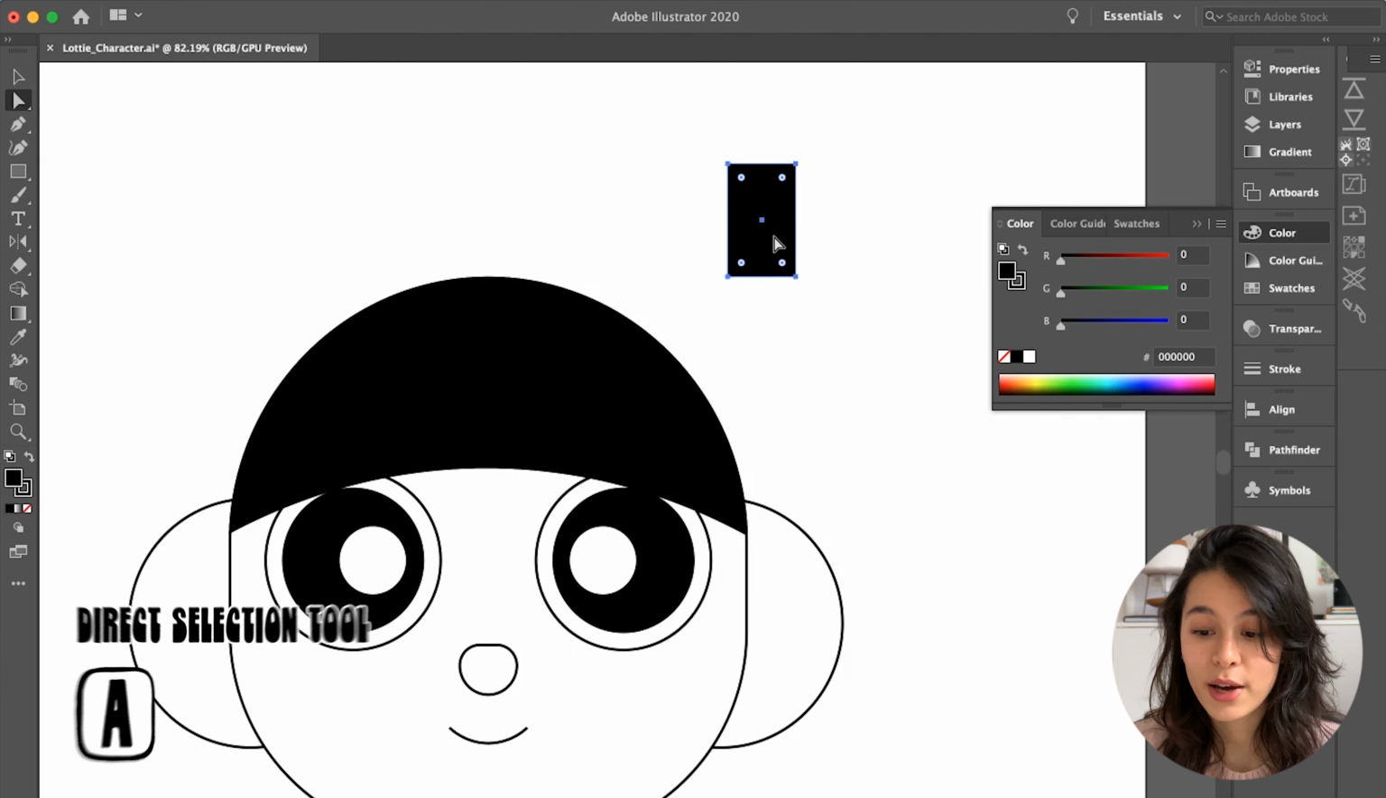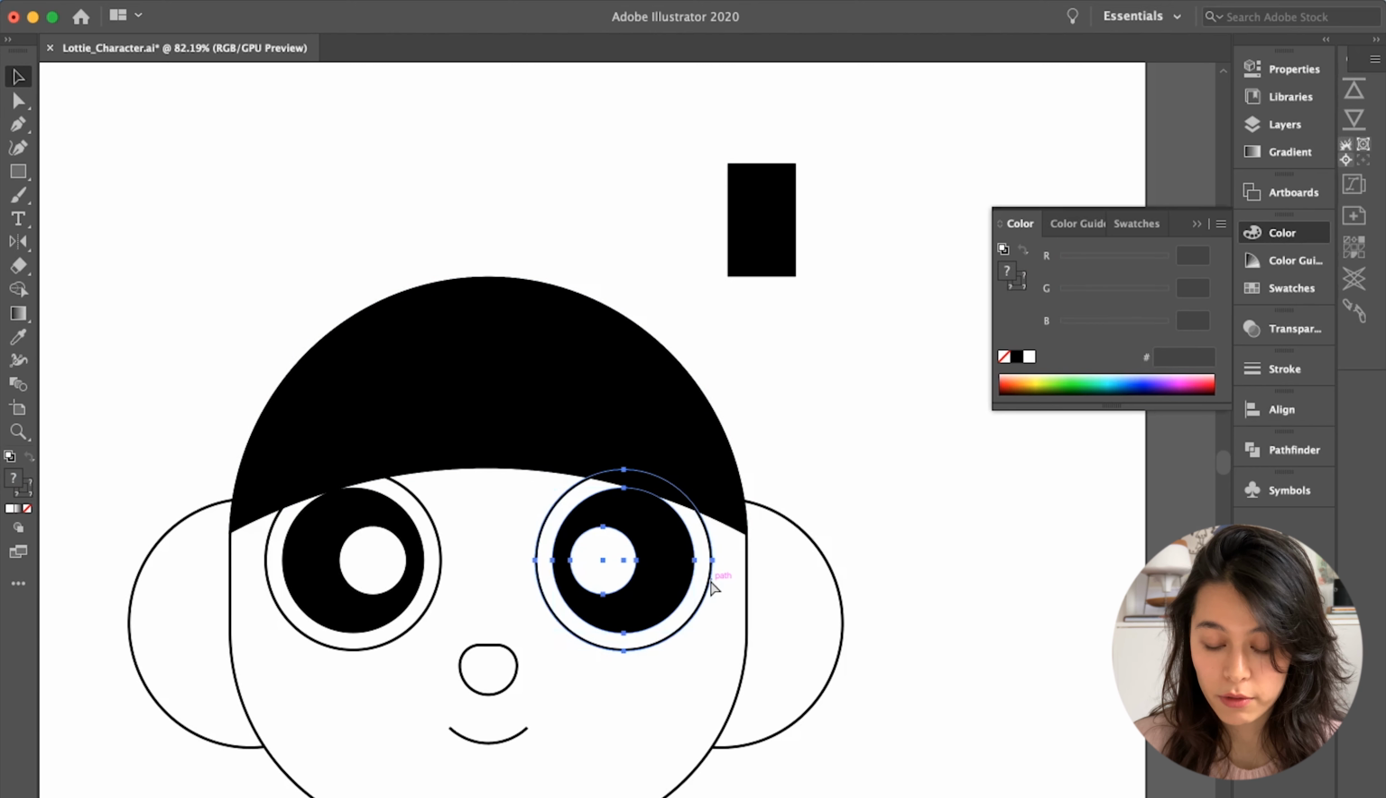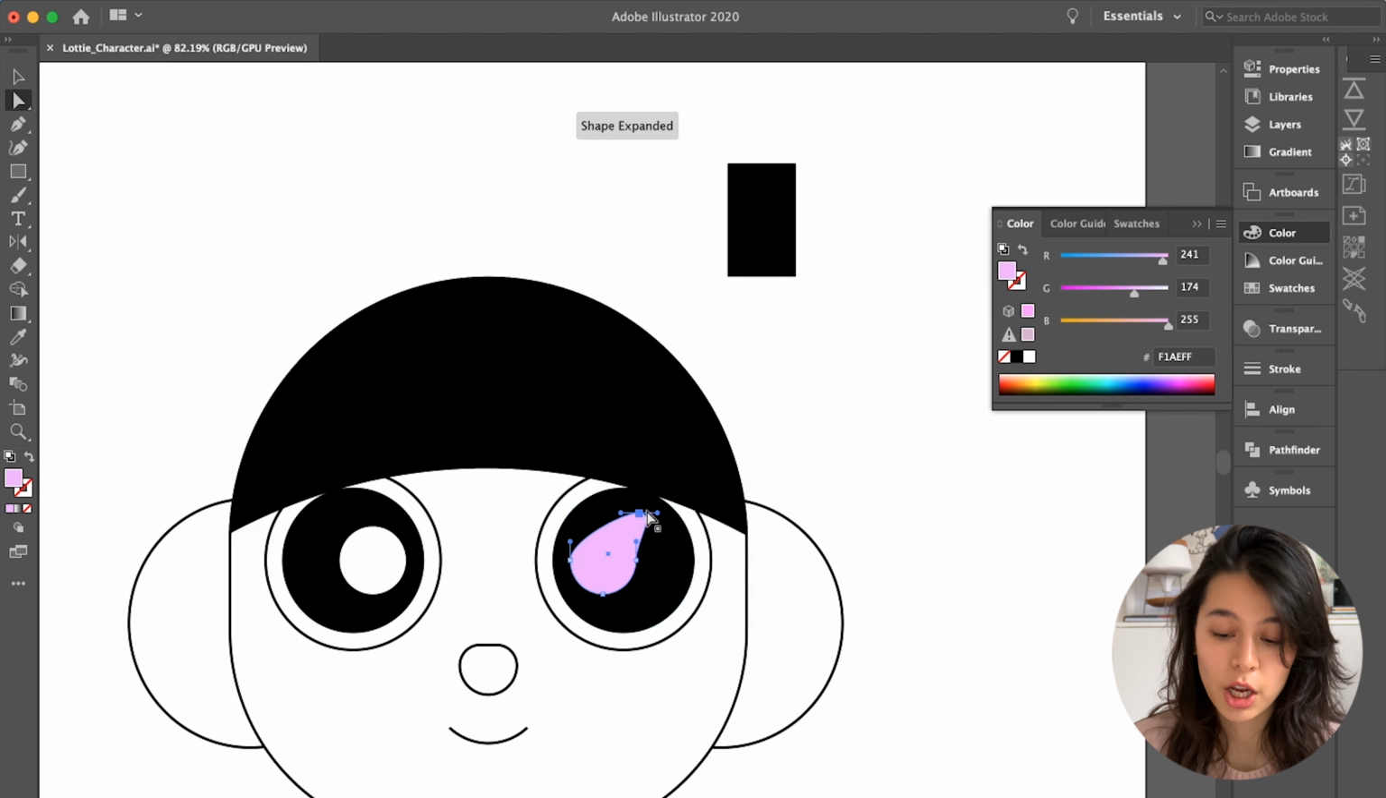So this is really helpful when you need to go in and, say, I make a group out of these 3 eye shapes. If I wanted to just select, say, the whites in the middle, if I were to use the selection tool, it would select the whole group. But if I go in and click A and I select what I need, I can then go ahead and make changes to this shape, even though they're in a group.